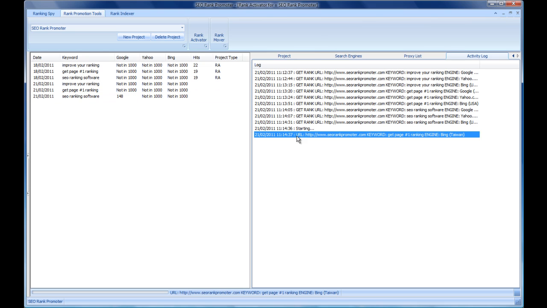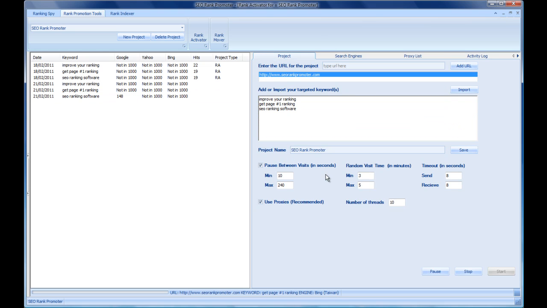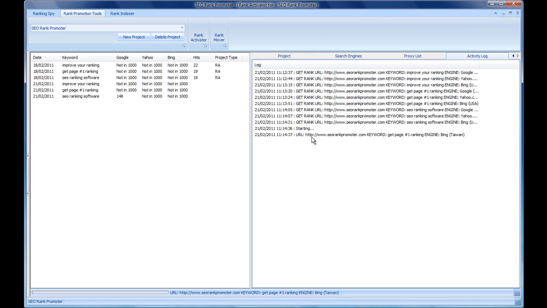Now remember, here in the activity view, what we're seeing is this random pause of between 10 seconds and 4 minutes, and that's why we don't see it jumping forward with a huge list of activity. Why is that important? Well, it's important to be natural.